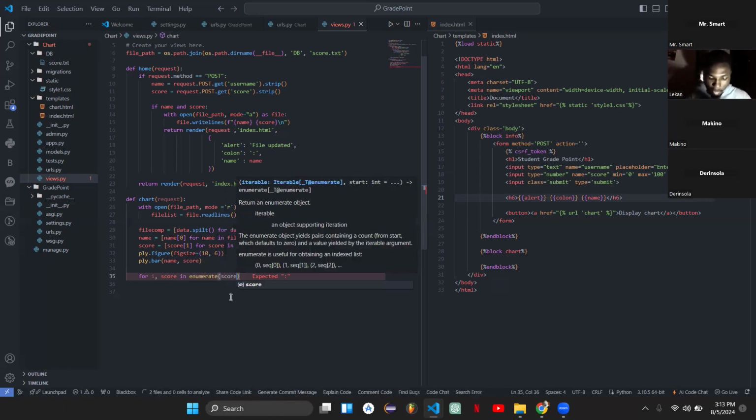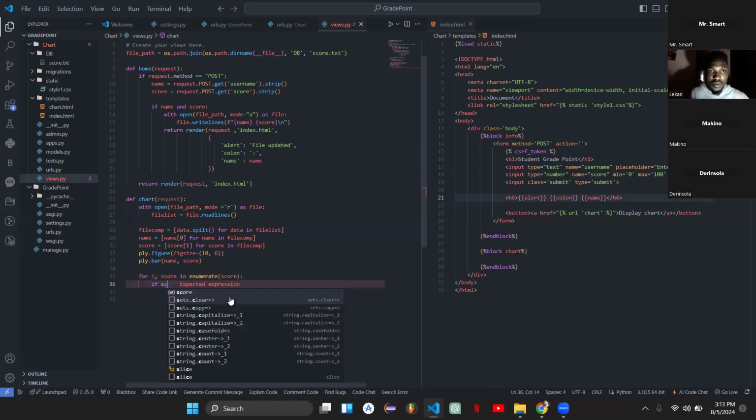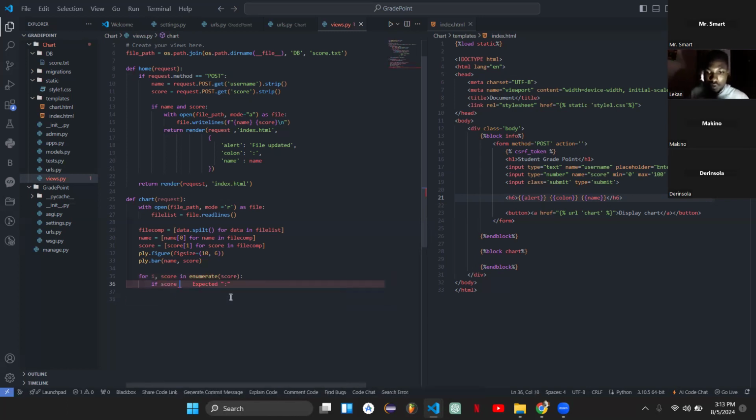Enumerates score. So now we're going to be creating the condition. If score is greater than or equal to 90, then our grade should be A. So we continue to add our conditions.